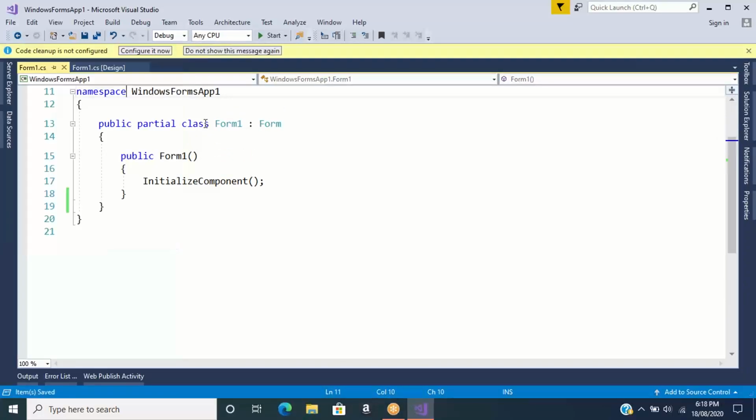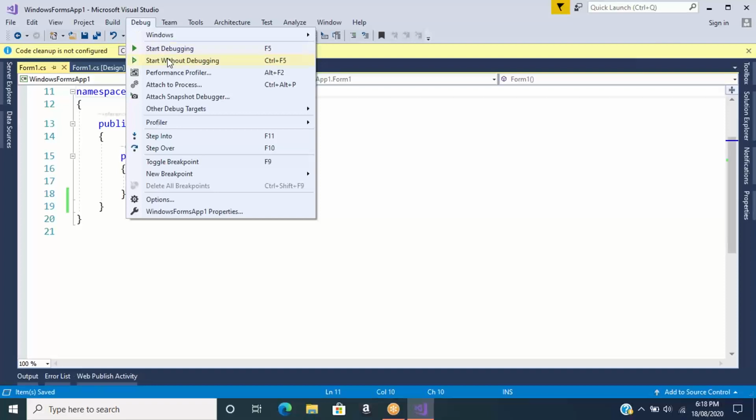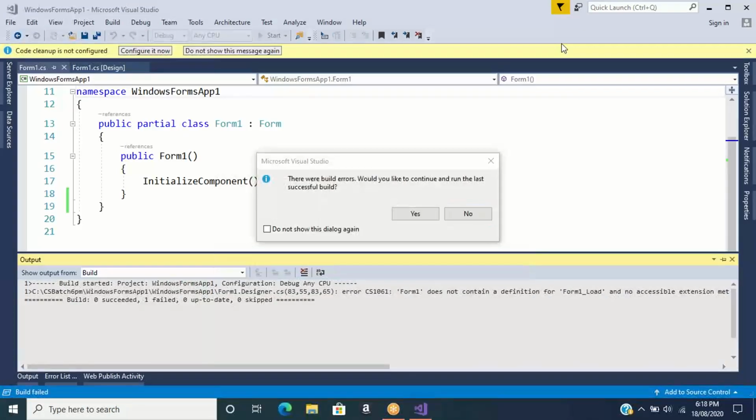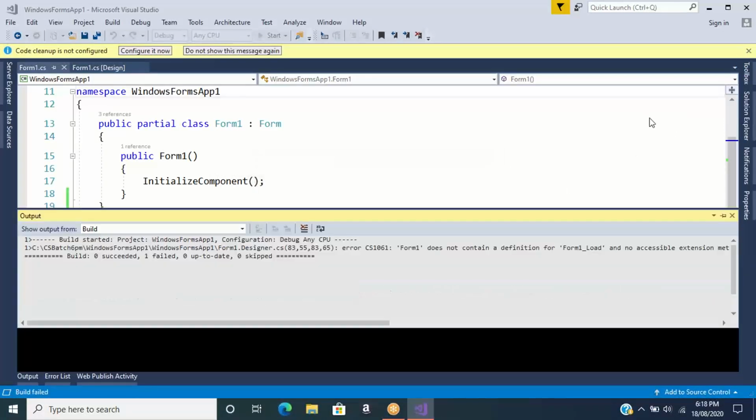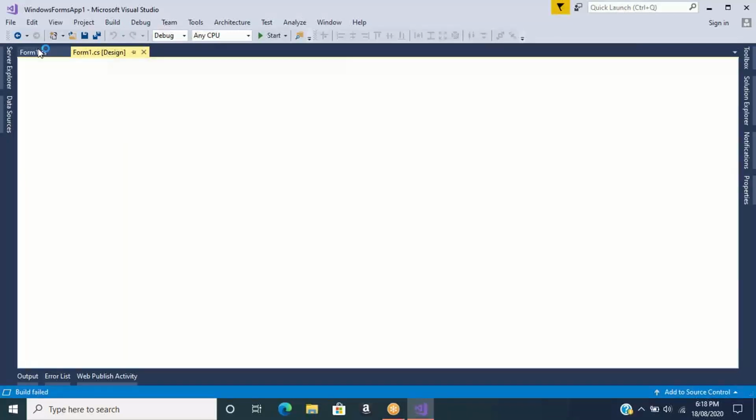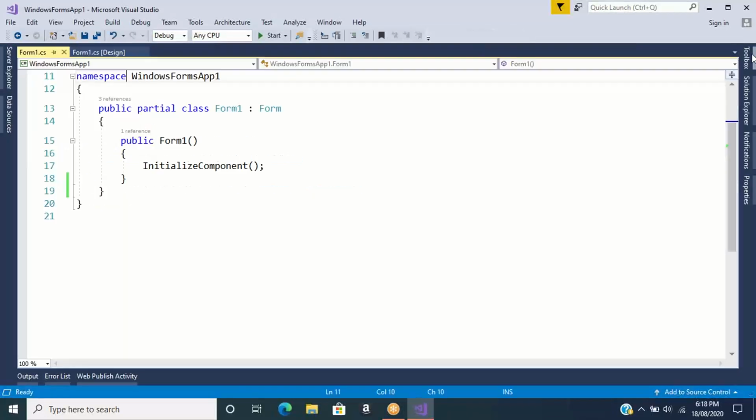Chalo, right. Now run the code. Hmm. Acha. I removed the form load event. Okay. Undo.